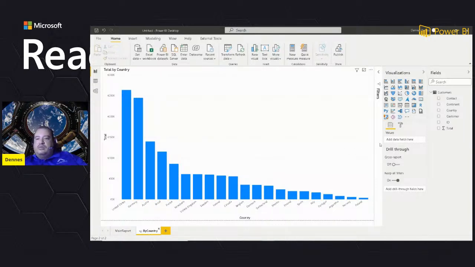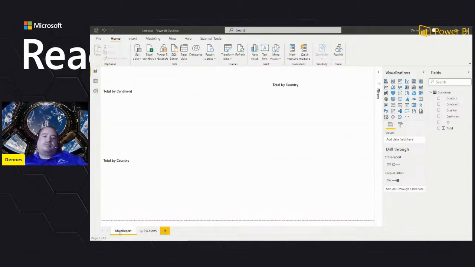In this case, we have an option here called drill through. This is on the page configuration, drill through. And I can select fields to be used as drill through fields. I will select the continent. See, this second page is showing countries, the sales by countries, and I selected the continent as the drill through field. Let's get back to the main report.